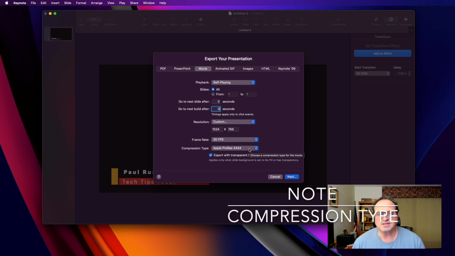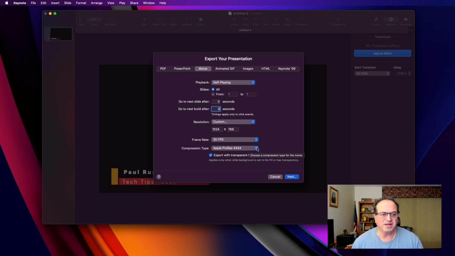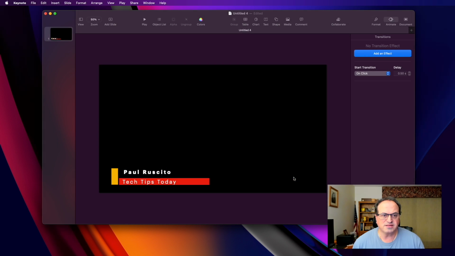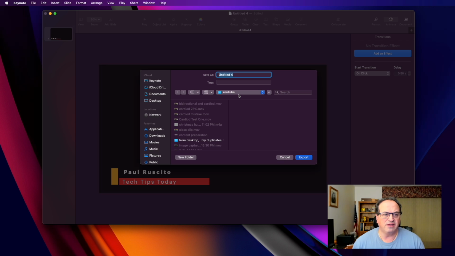So this is the important step that you need to make sure. Normally this might say compression type, might say H264. H264 won't give you the transparent background. So you have to select Apple ProRes 444 for this to show up transparently. So we're going to click that, and now we're going to click next, and it's going to ask us to save it somewhere. So I'm going to save it in this YouTube folder, and we're going to call it lower third-4, and export it.